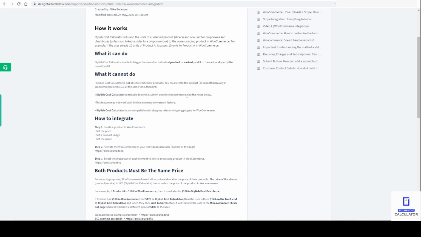It's not able to send a custom price to WooCommerce. So if you're doing something fancy with Stylish Cost Calculator, like custom math or something like that, unfortunately those can't translate. All Stylish Cost Calculator can do is trigger a WooCommerce product. We can't send random data to WooCommerce for it to show up on the invoice. It just doesn't work that way.